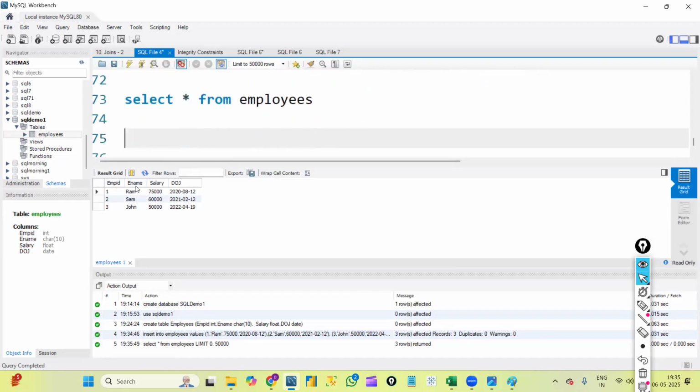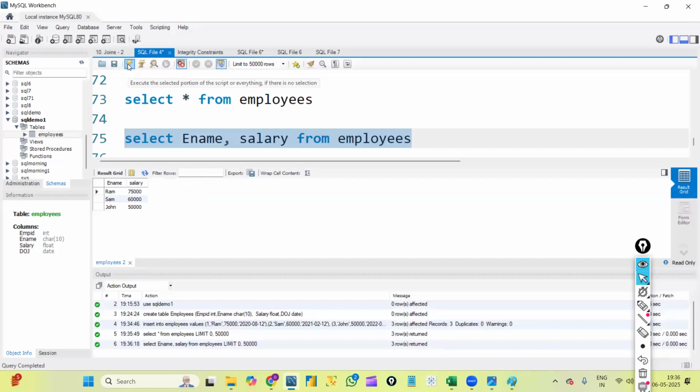Suppose if I want to see any particular data, then I can use that particular column name. Suppose if I wanted to see only employee name and salary, I can write like this: select employee name, comma, salary from employees. If we are using star, it will display complete data. If you want to see any particular columns, we can write those column names and it will display data accordingly. Okay.